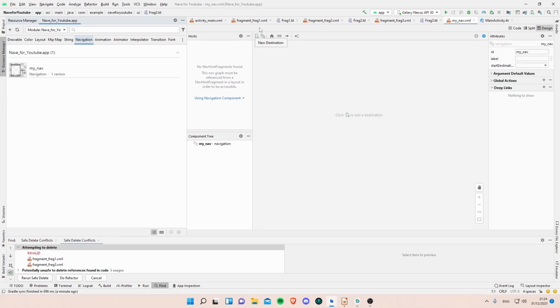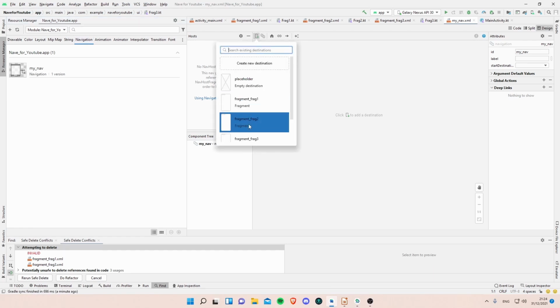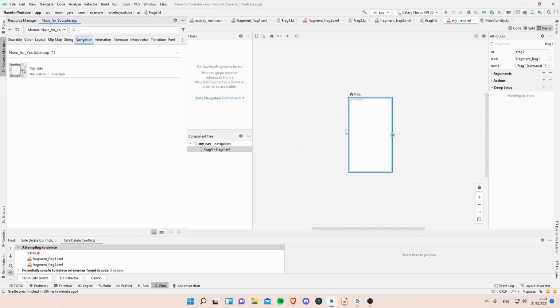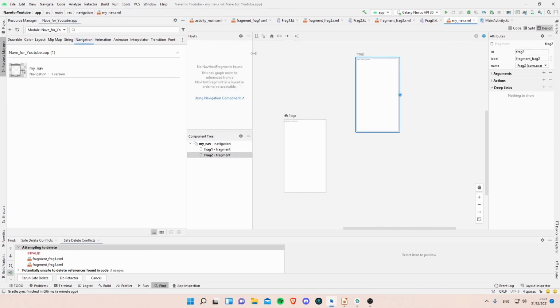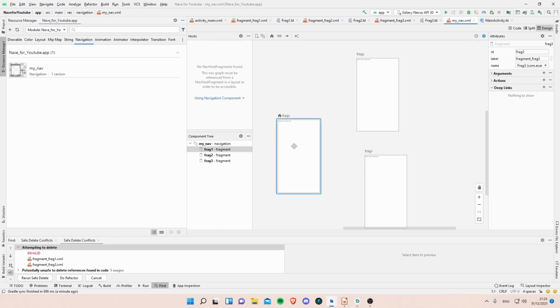Then we go up to this area here and add our fragments. If we haven't created the fragments before, we could create them right here now, but I like to create them in advance. So these are our fragments. Notice that fragment 1 is the first one I added. It has this house on it. It will be the first place we start navigating to once we start the navigation itself.